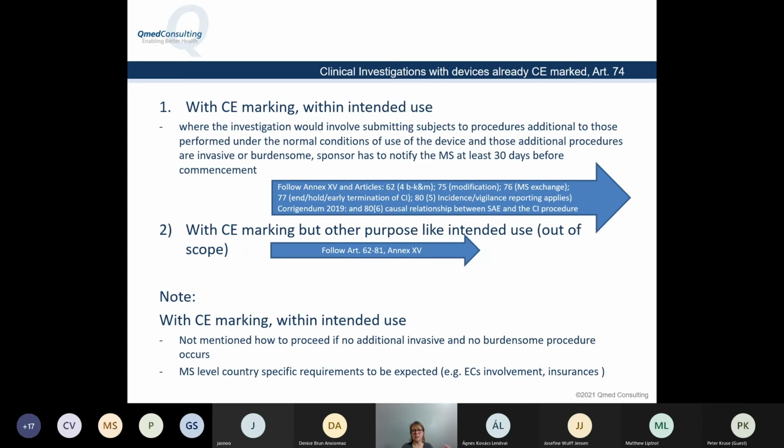And this is why, for instance, in Denmark, everything has stopped with the ethics committee submissions right now, because they are preparing for the MDR regulation and they are not taking in any more studies for review.